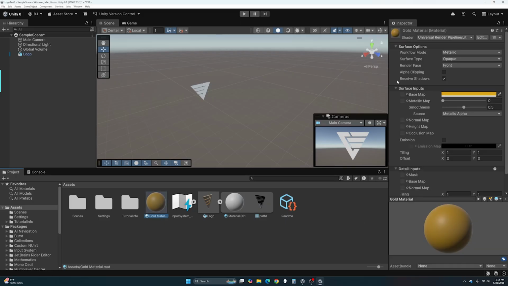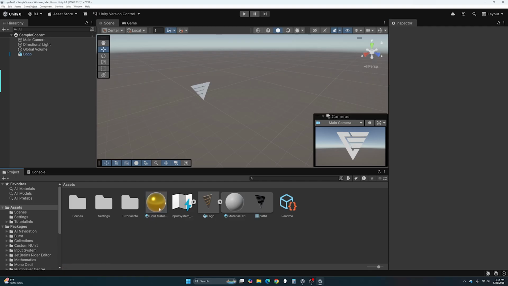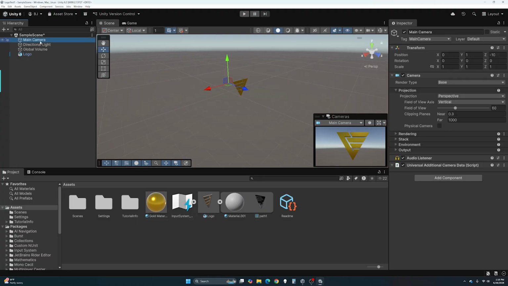Okay, let's do a metallic map. So, I don't know. Let's just go straight to 1. Smoothness, pretty high. Yeah, I like that a lot. All right, and now we can just drag it onto this, I believe. Oh, no, drag it onto the actual object. There we go. And then we can go to the main camera.